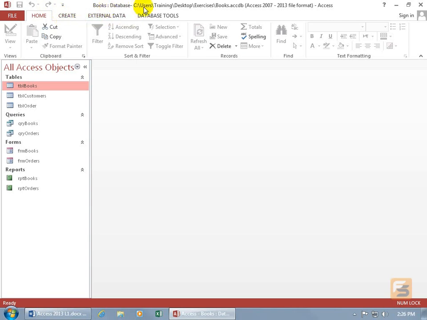And then over to the right you have the title bar, which is the title of the database, books, and then where it's located, and then the file format, if it's a most recent format like Access 2007 through 2013.